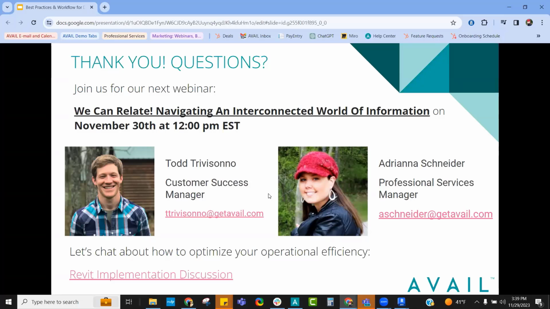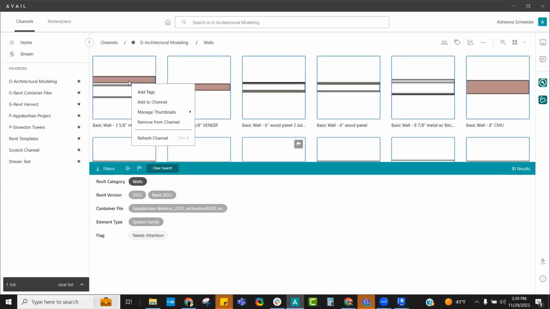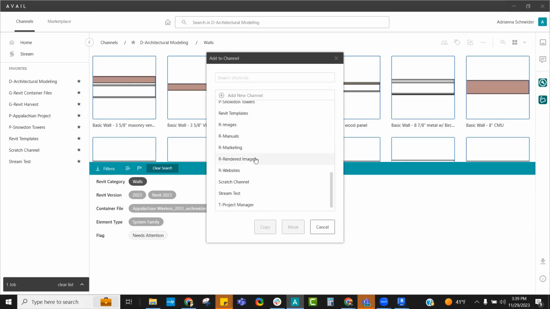Actually, I was helping out somebody with a support ticket today that had manually indexed or streamed in harvested content, and then it doesn't behave like harvested content anymore. It'll get treated just as if you indexed an RVT. So our recommended workflow there is, you can harvest into a catch channel, a scratch channel, make sure everything looks good, tag it the way you want, and then use the copy or move feature within AVAIL to move that to your public facing channel.